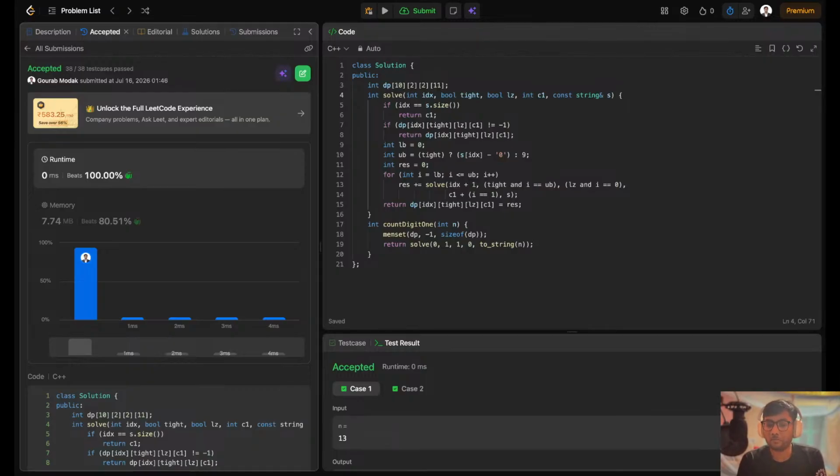I hope the solution is clear. Probably we could have done this without the leading zero, but maintaining this is never a problem. Okay, you can maintain this. How did I understand that leading zero might not be important? Because here you are counting the number of ones, so my answer is not dependent on leading zeros, right?